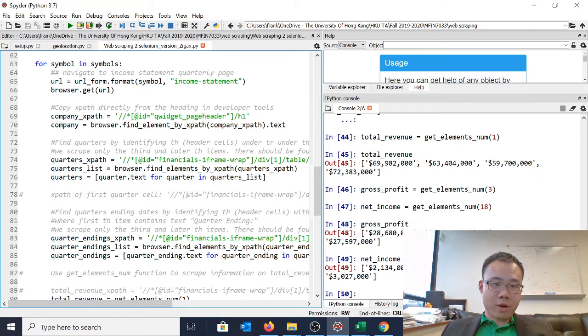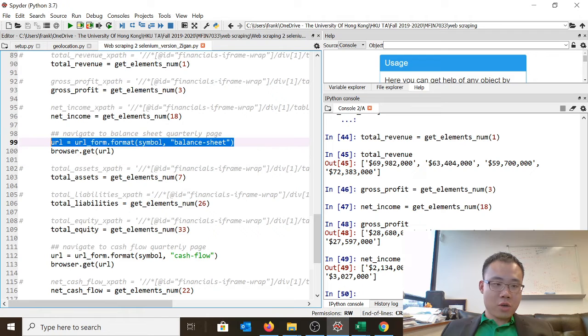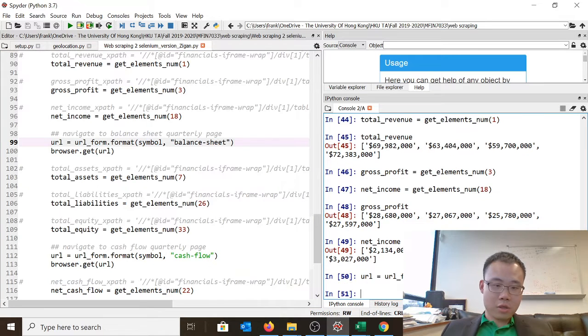Similarly, we can repeat whatever we're doing for the balance sheets. In the balance sheets, we can use a browser to go to the balance sheets.